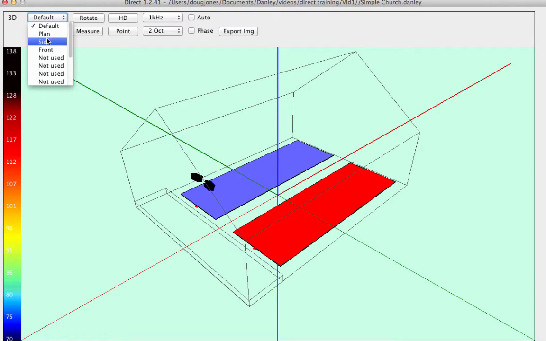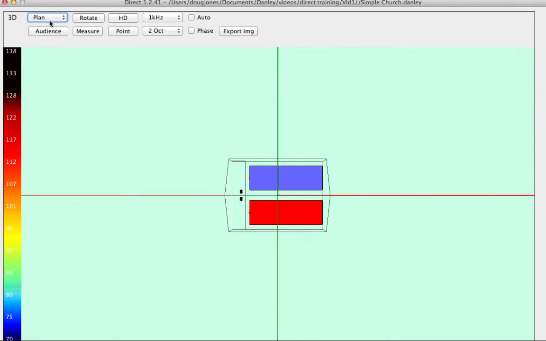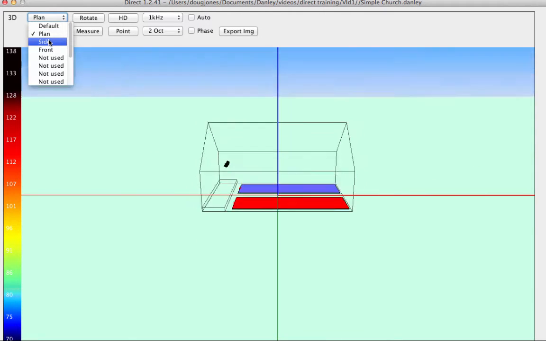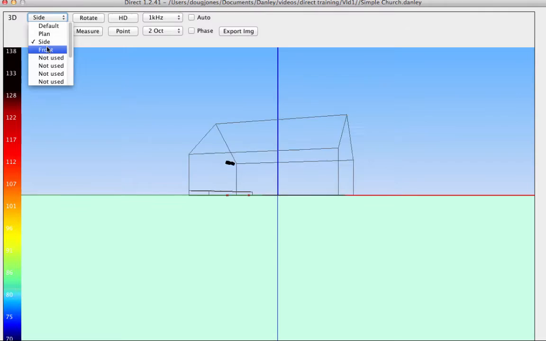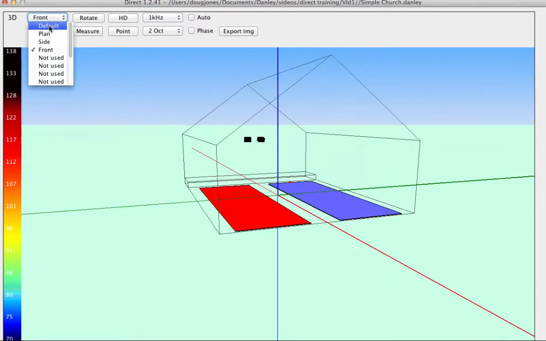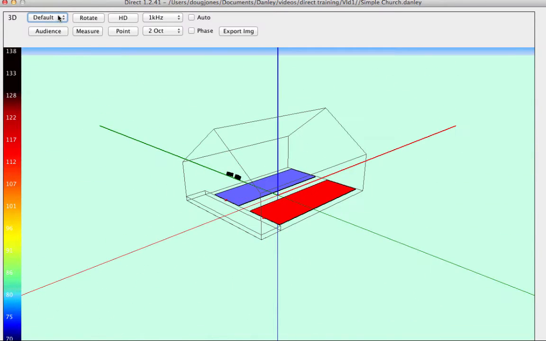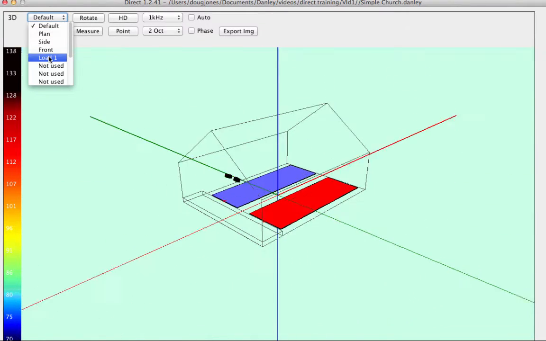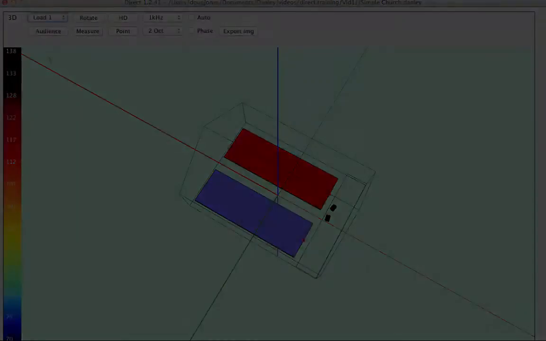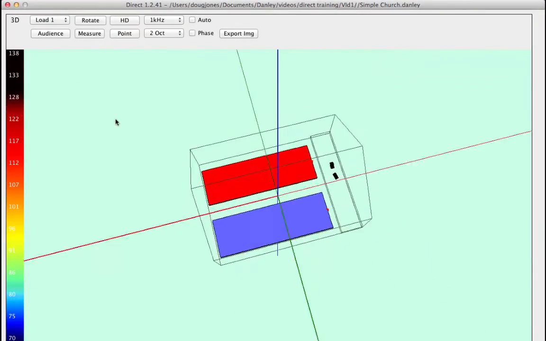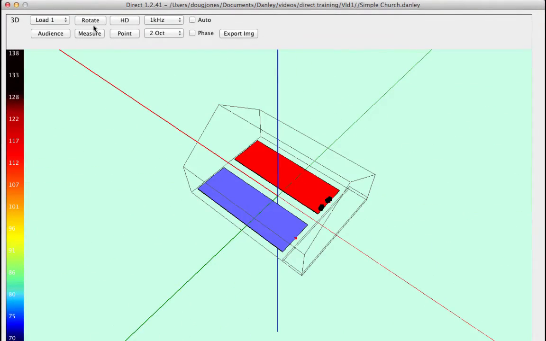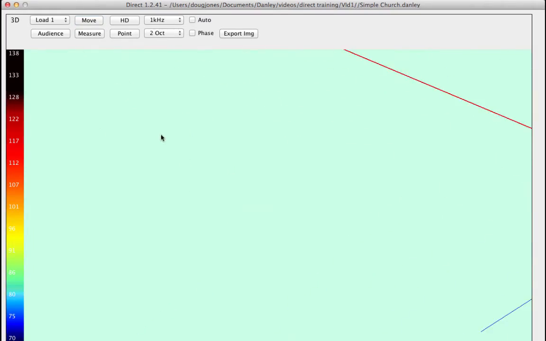Let's take a look. Up here on the left where it says Default, you can see there's a pull-down menu of preset views. There are also 5 user-assignable views. So if you like a particular orientation, you can set it to one of these 5 user views. Now, when you pull down the menu and select Load 1, it will go to the view that you saved. Next, we see the Rotate Move button. This lets you choose between rotating the model and moving it around the screen.